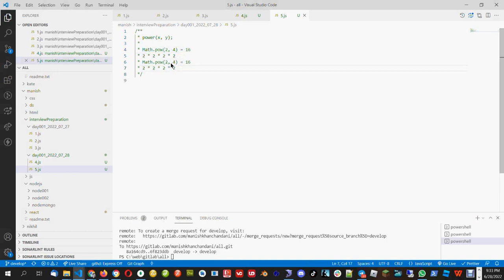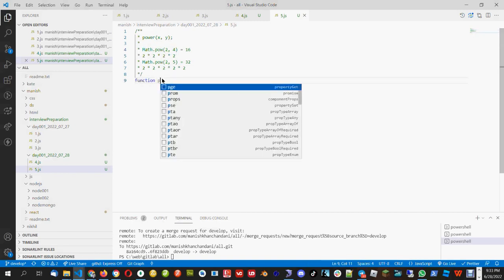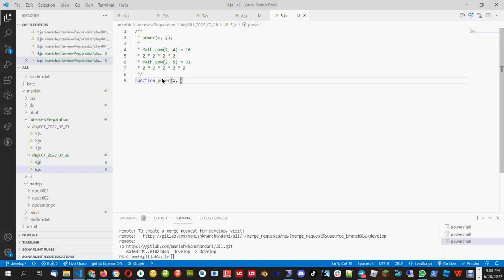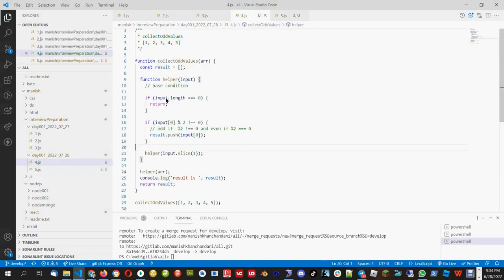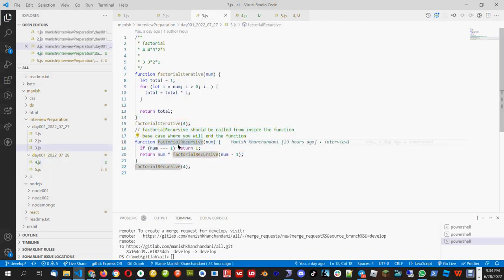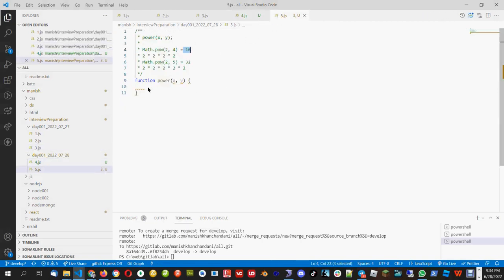If I pass 2, 5, that means it will go 5 times, and the result will be 32. So you have to create a function which will give me the results based on Math.pow. You have to do it with values x and y, and this is a recursive function. Since we want only one value, you don't need to create an internal function. You can directly call the main function recursively.